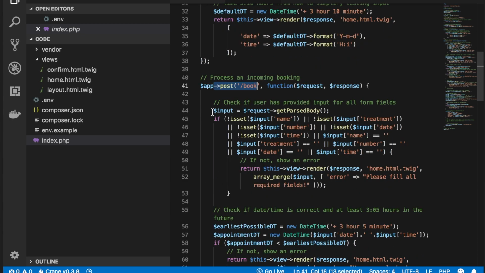So let's check our user's input. We assign the parsed request body to an array to make this easier. Then, we validate that the user has entered a value for every field in the form. If they haven't, we show the form again with an error message.